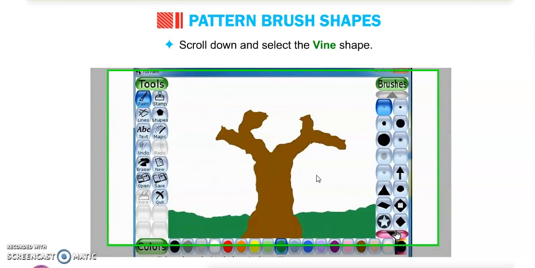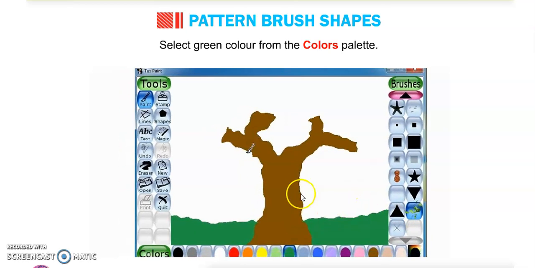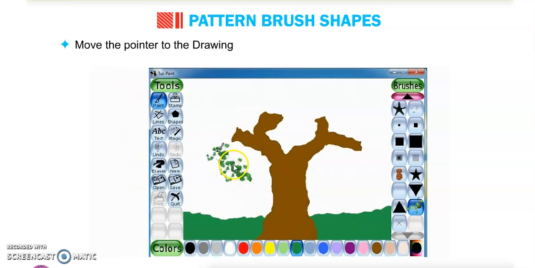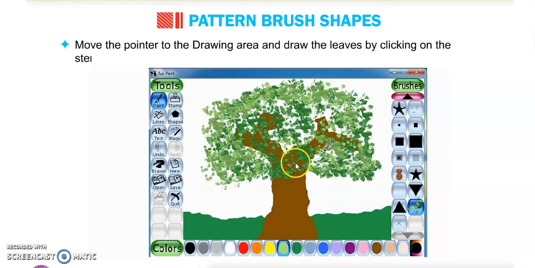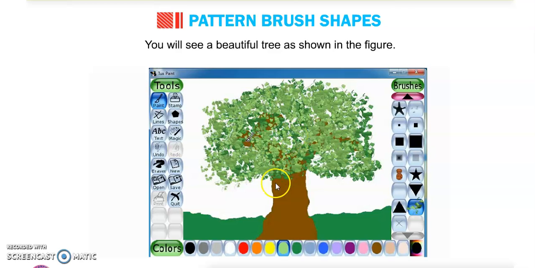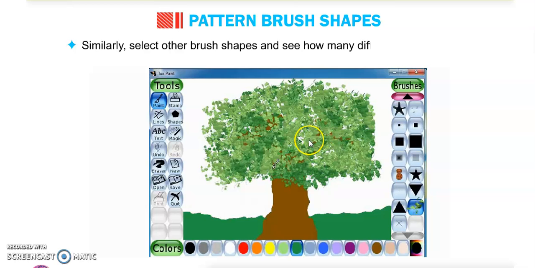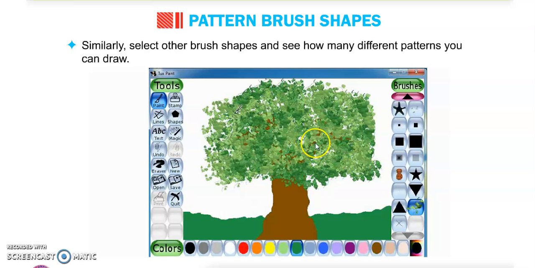Now scroll down and select the vine shape. These are the vine shapes, and choose green color from the color palette. We can see the leaves will be drawn on the stem. Now move the pointer on the drawing area and draw the leaves by clicking on the stem. This is the vine tool. You will see a beautiful tree as shown in the figure. Now it is easy to draw a tree with these tools. Similarly, select other brush shapes and see how many different patterns you can draw.